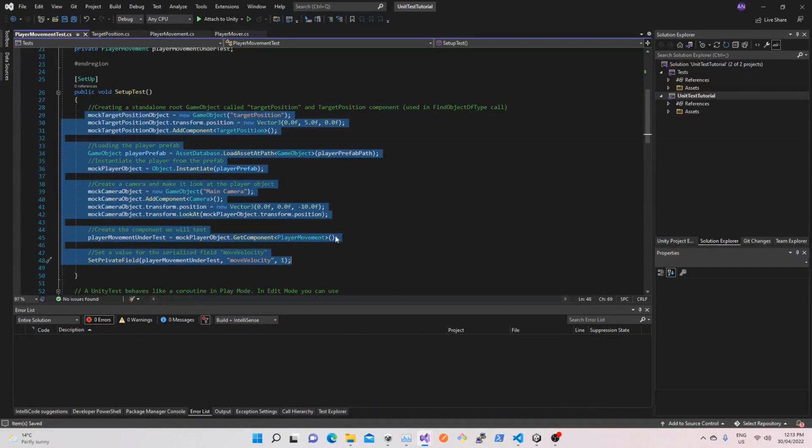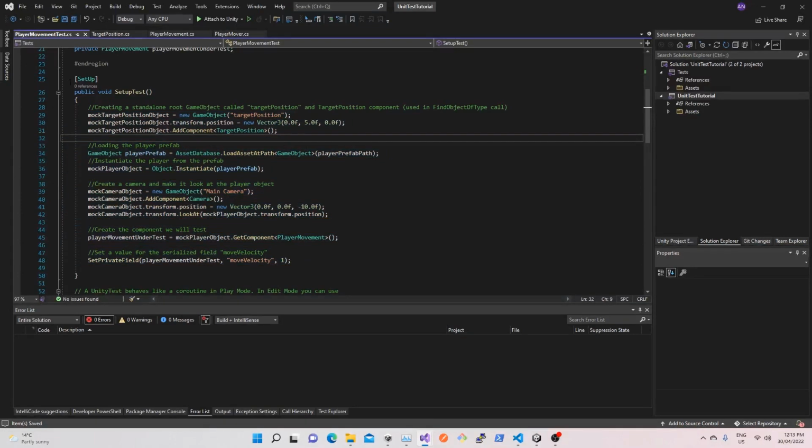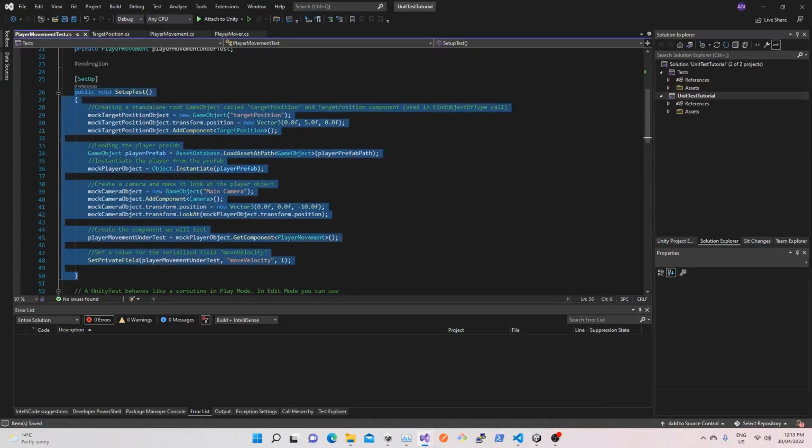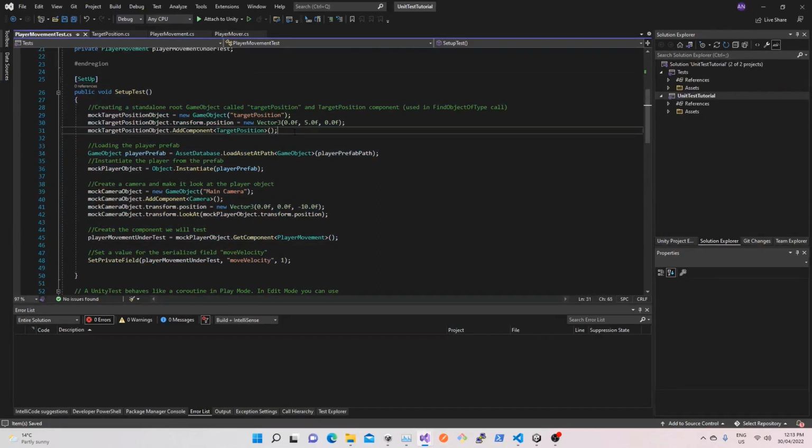Just need to check that. I'm not 100% sure. But anyway, what it does is it gets run before your test. That's why it's called setup. So there's a couple of little tricks in here that I'm doing.